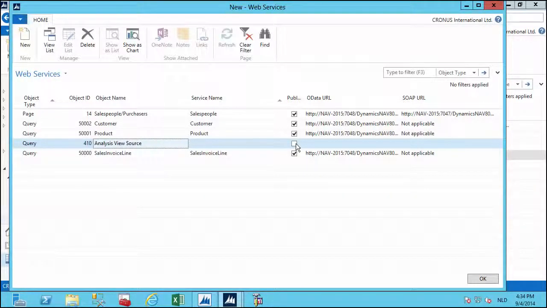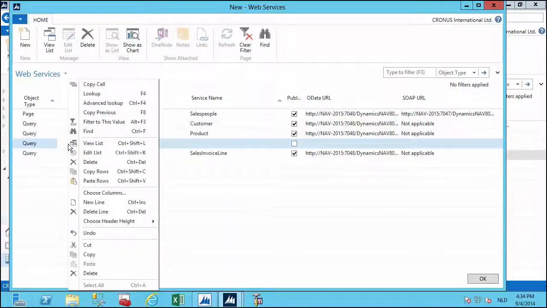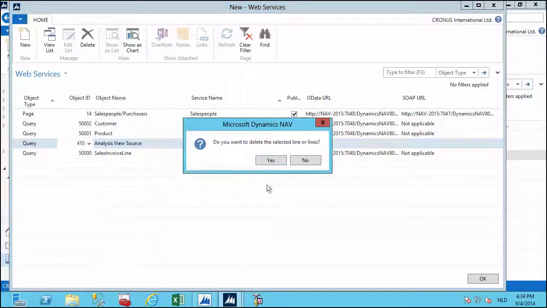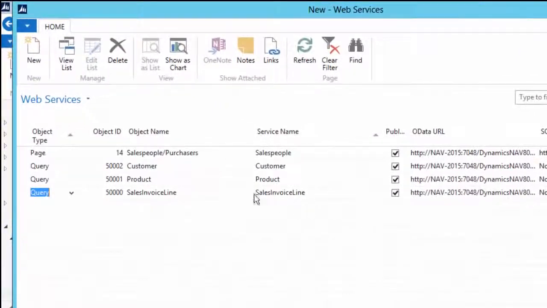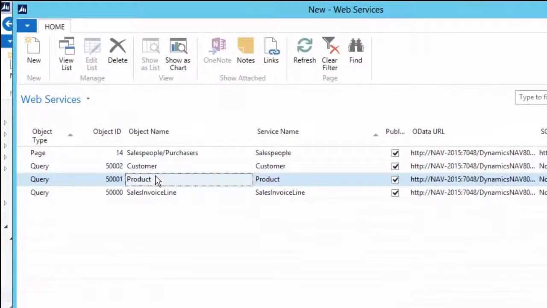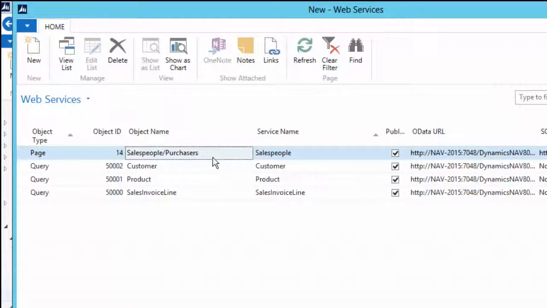So I have already prepared this at the moment. So I'm just going to delete this line that I used in the example. What have I done? I have published the customer, the product, and the sales invoice line query, and I am also publishing the salesperson's purchasers page 14, which I'm going to give the name salespeople.